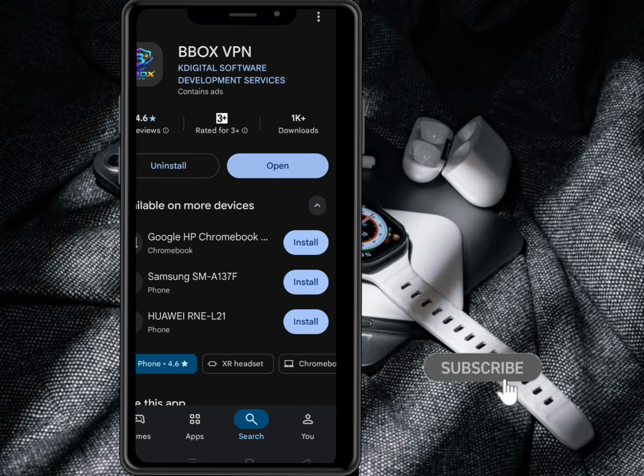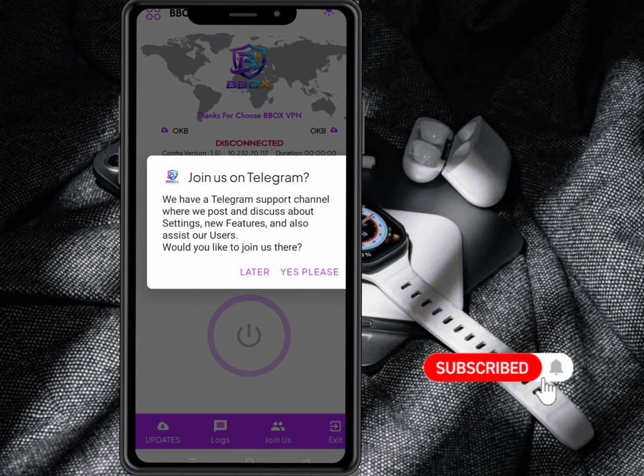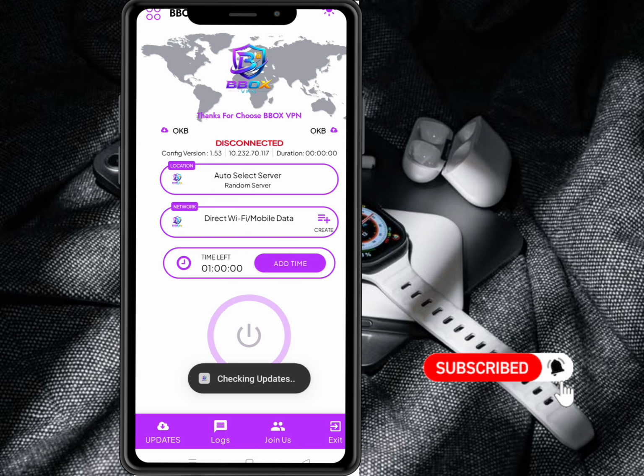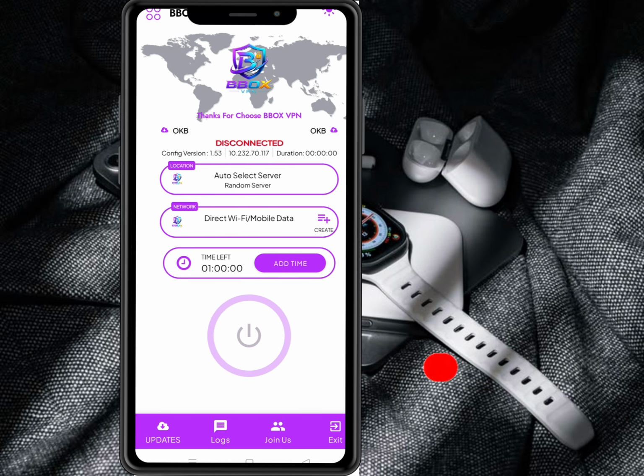So I'm going to open this application, and after opening, this is how you're going to set everything up. You're going to start by updating the servers by checking the update button right here till you see the message that says sorry, there is no update available, and your current server version is 1.53. It is the version you must be having, or the latest one. So you're going to check OK.